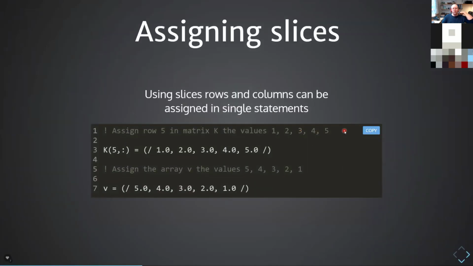It's also possible to combine these assignment operations in a single line. So for example, if you want to assign row number 5 a certain number of values, you can do that by using the colon notation and then using the parenthesis slash assignment here to assign multiple values to a single row here. That works also for columns, so you can mix and match that. And you can also assign an array like this values.